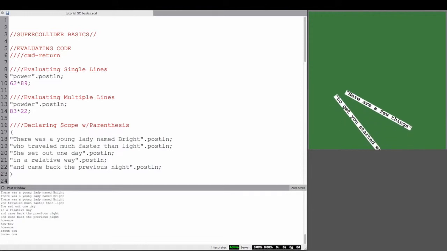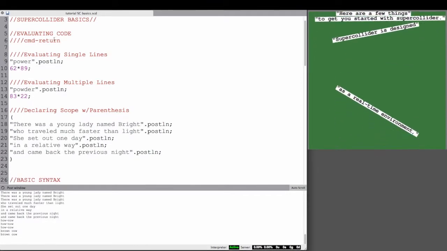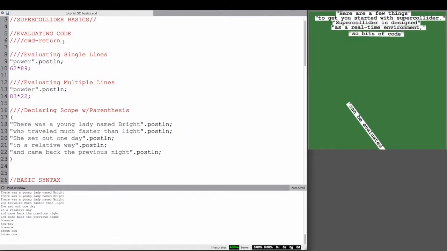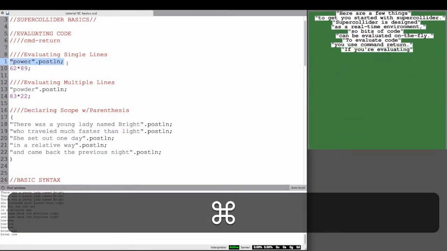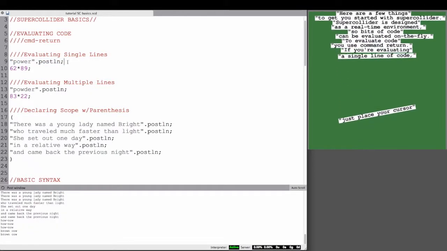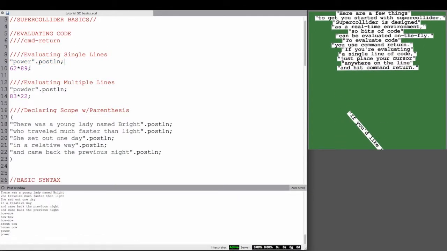Here are a few things to get you started with SuperCollider. SuperCollider is designed as a real-time environment, so bits of code can be evaluated on the fly. To evaluate code, you use command return. If you're evaluating a single line of code, just place your cursor anywhere on that line and hit command return.